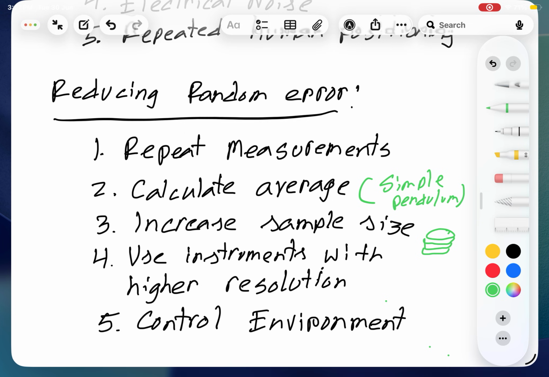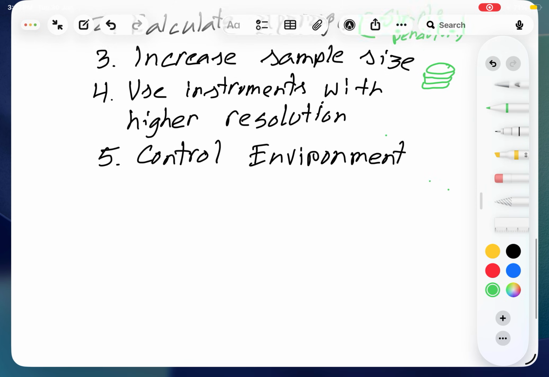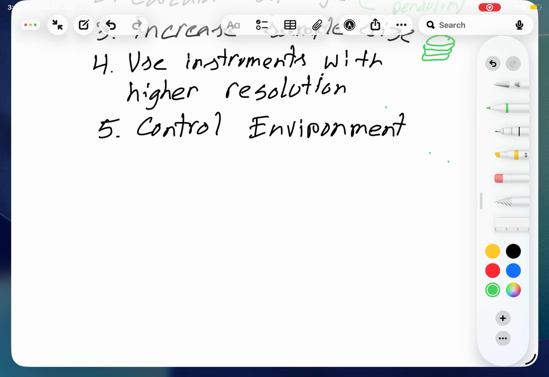Number 4, instruments with high resolution. So if you have an instrument with high resolution, you don't have to be subjective and estimate a value. And number 5, control environment. For example, when you do some oscillation problem, make sure the fan is switched off. So these are basically all the 3 errors.